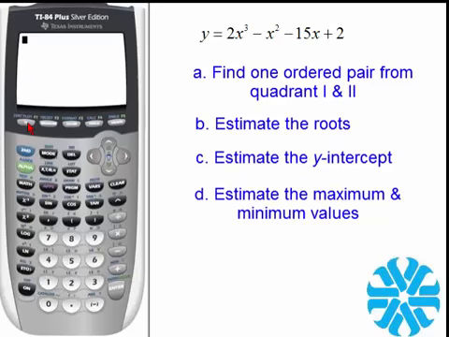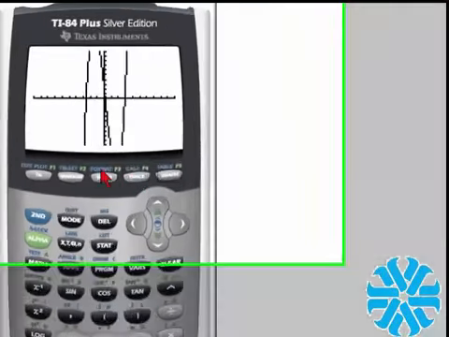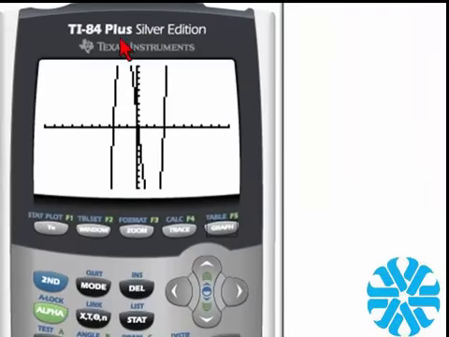Let's input the function y equals 2x cubed minus x squared minus 15x plus 2. Okay, so the function goes up and it reaches some maximum here, then goes down, then reaches some minimum down here, and then goes up.